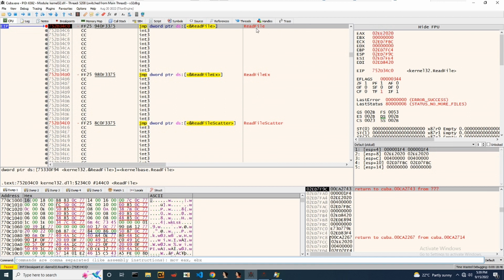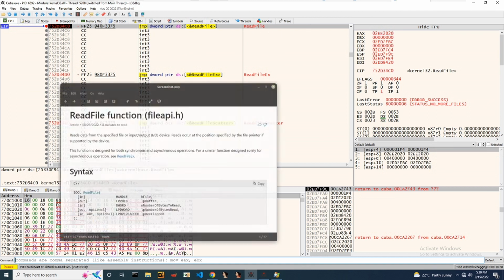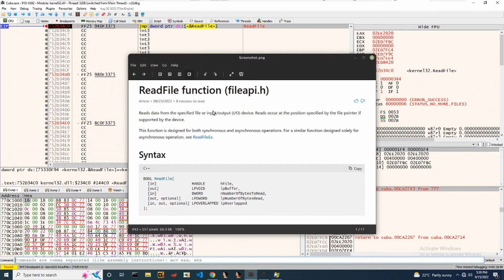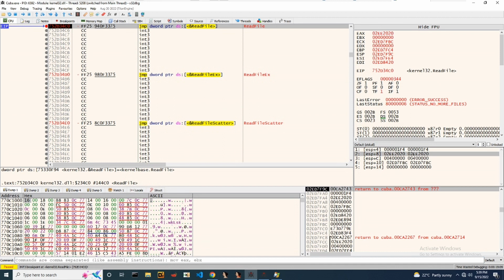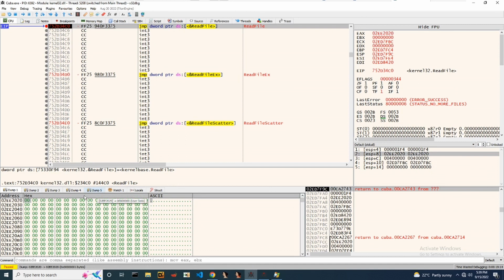Yep, it hit ReadFile. To understand better, I'll open what arguments are passed to ReadFile. Here is the ReadFile Windows API. This is the Windows documentation portal where I took a screenshot. In the second argument we can see there is lpBuffer. So here the second argument is 2EE2020. I'll go forward and open it in a dump section, and from that API I'll run till user code.